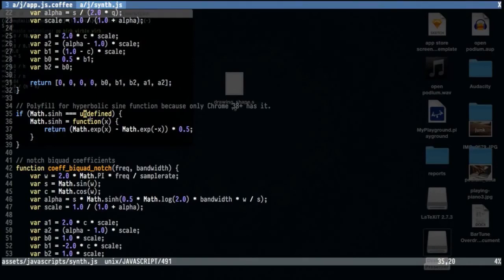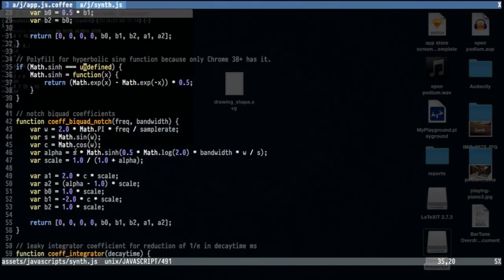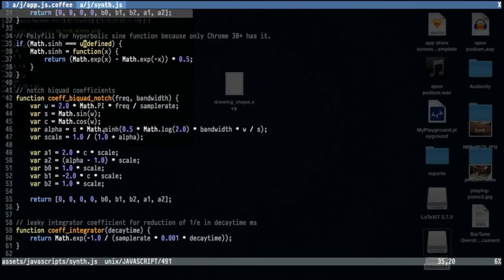Oh no, I was mistaken. Chrome 38 has it, and below it hasn't. But anyway, that's that. Here's another filter that uses this hyperbolic sine. Once again, we output a bunch of stuff.